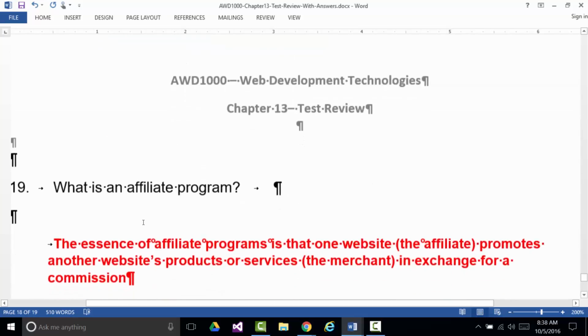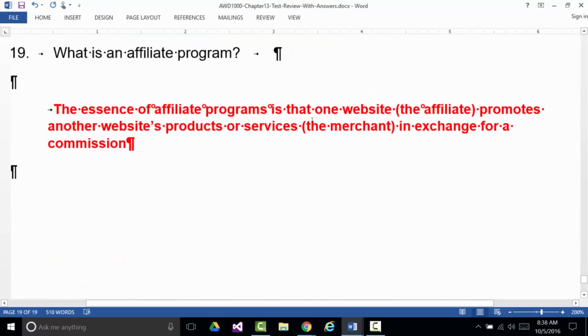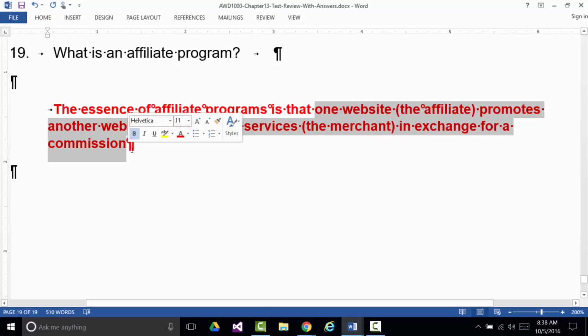Last one, number 19, what is an affiliate program? It's where one website promotes another website's product or service in exchange for a commission. You probably have seen that. I've been asked that a couple times by YouTube. I can put ads out on my YouTube channel, and then if you click the ad, I get some money. It's usually just a few cents. I know a lot of people who do that, and they get checks every month for anywhere from maybe $10 to $15. I don't put that stuff out there to make money, so I just always ignore that stuff.